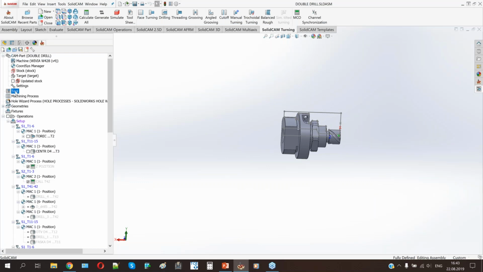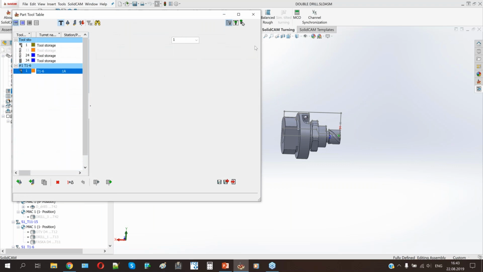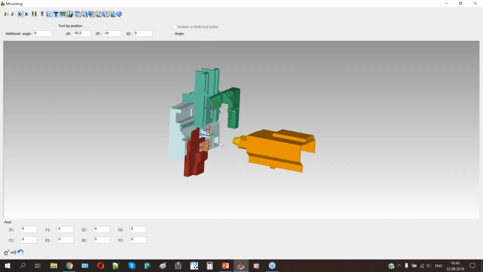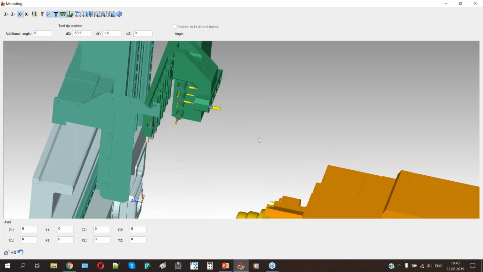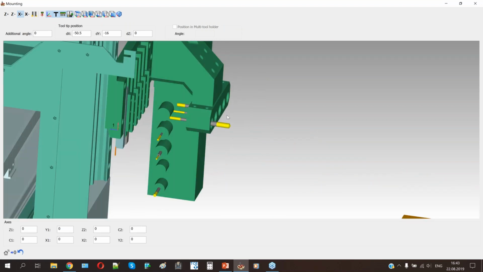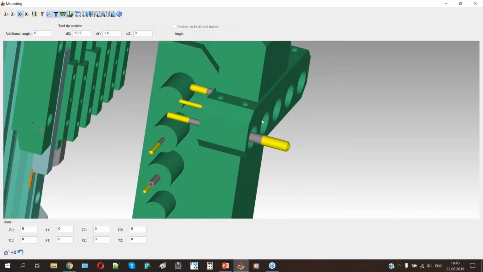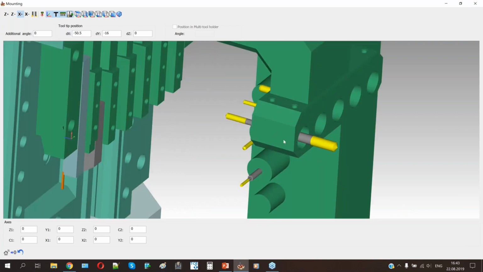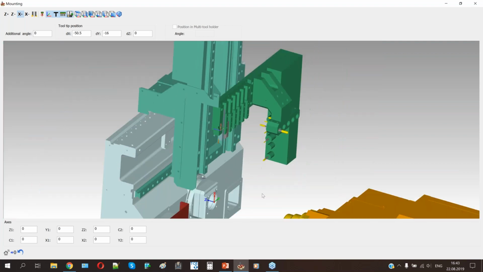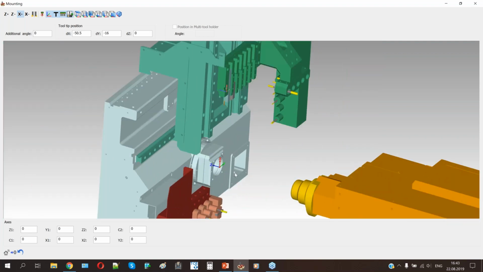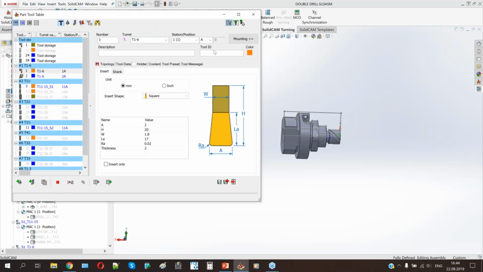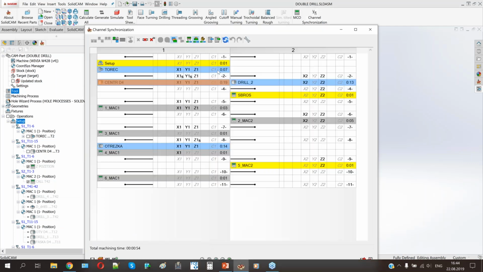Now let me introduce you the machine I will use for this project. That's what I called the double drill block. It can be horizontal or vertical, but the meaning of this block is the same. We can put it along the z-axis of the machine, and machine it with z-axis and z2 axis simultaneously. This is a very simple operation, very simple to represent inside SolidCAM.